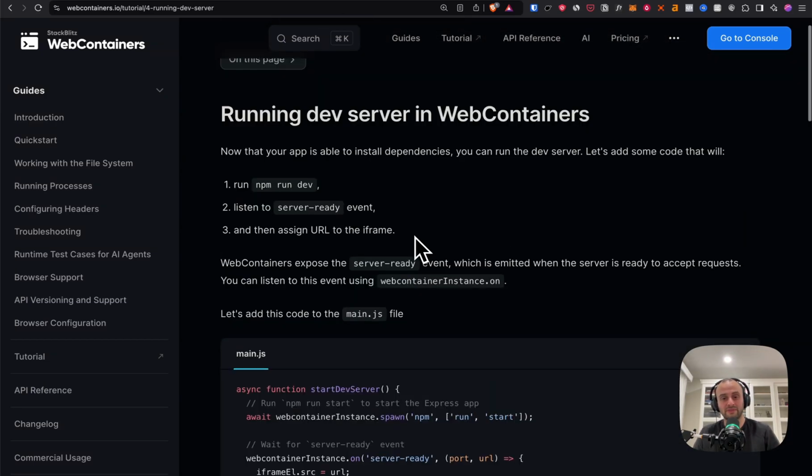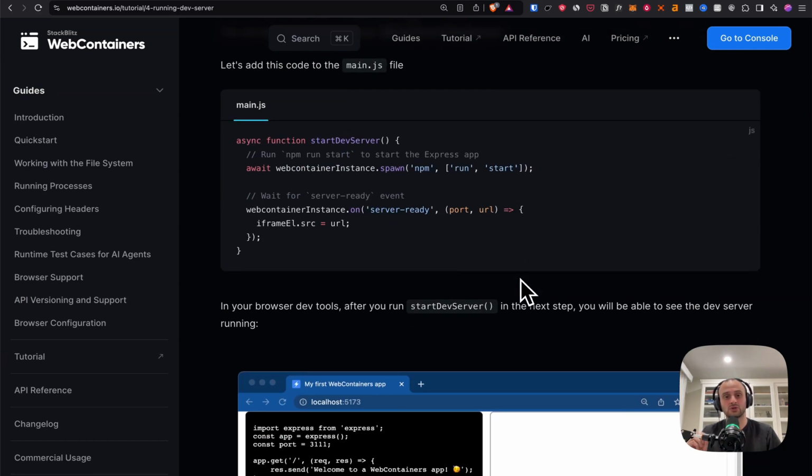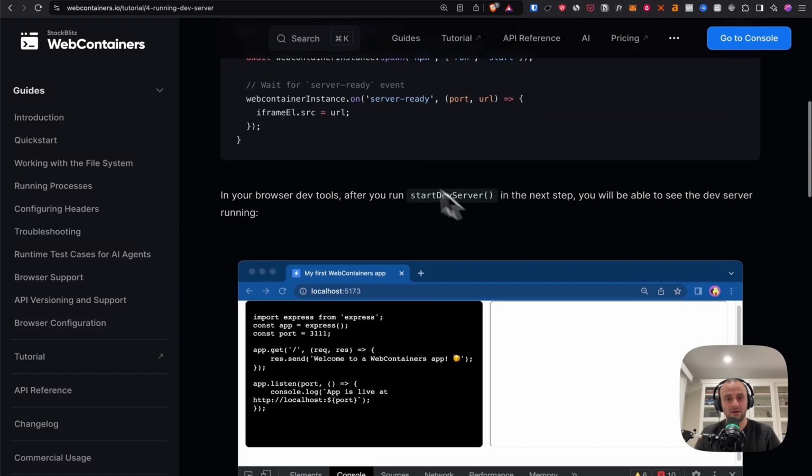Now let's actually go and run the dev server. So as you might expect, we can just do spawn again, and we can do npm run start. And this is important because once the server is ready, we're going to get this server ready event emitted, and we can get the URL for this container. And so we can set the iframe source to that URL.